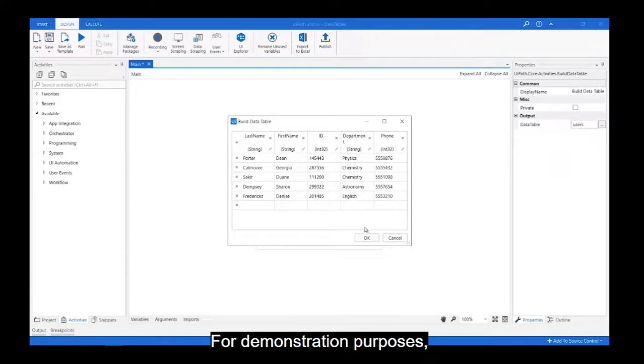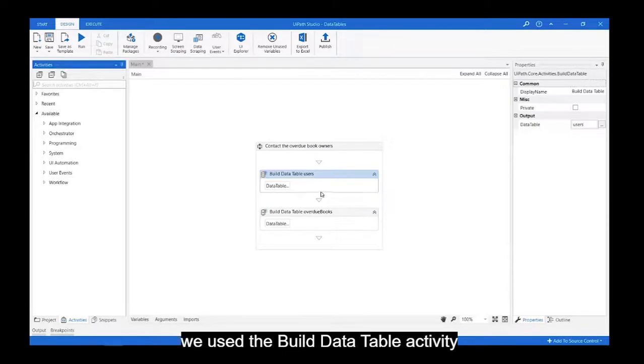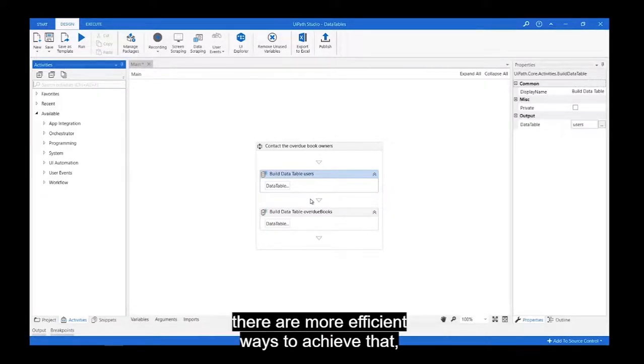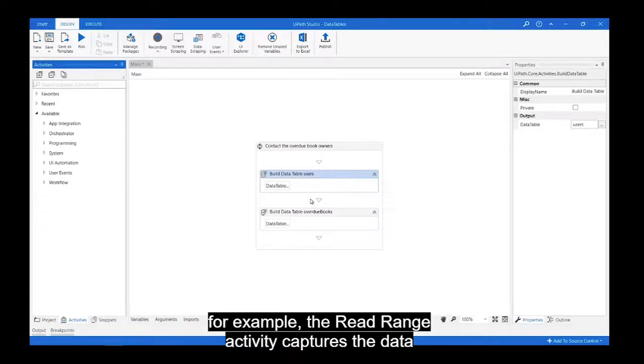For demonstration purposes, we used the Build Data Table activity to add values to our data table variables. In business scenarios, however, there are more efficient ways to achieve that. For example, the Read Range activity captures the data in a spreadsheet and stores it in a data table variable.